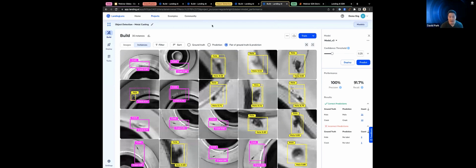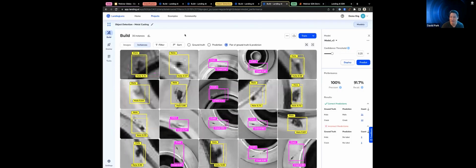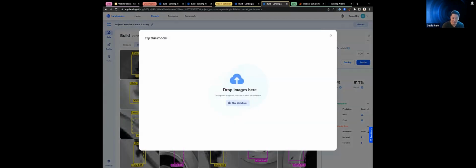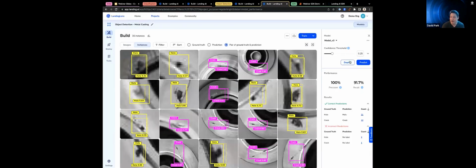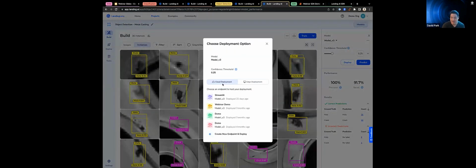Last but not least, we will demo our SDK very quickly. Actually, before we do that, we'll go over the deployment options. Once you're confident with the model performance and you're ready to deploy the model into production, there are a few different ways you can do that. First is by clicking on the predict button. If you want to test out one or two images using the platform, you can simply drag and drop some images here. But if you want to deploy the model, you can click on the deploy button next to the predict button.